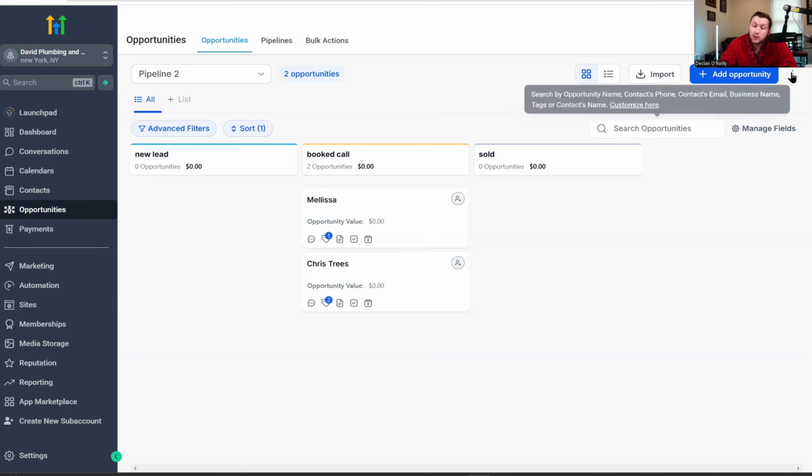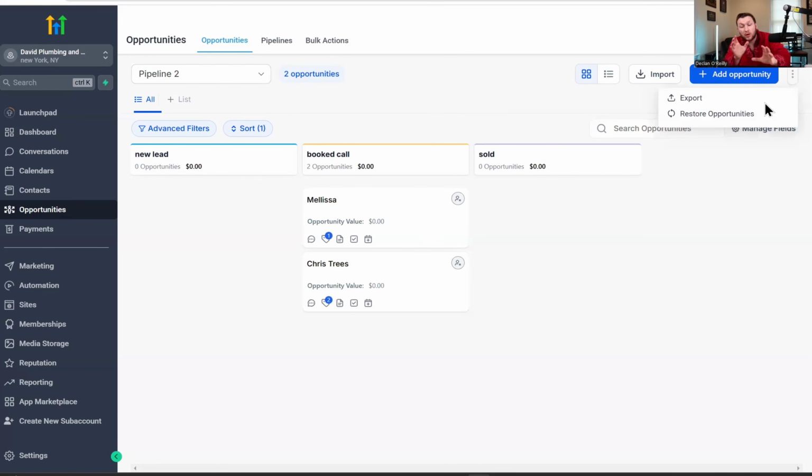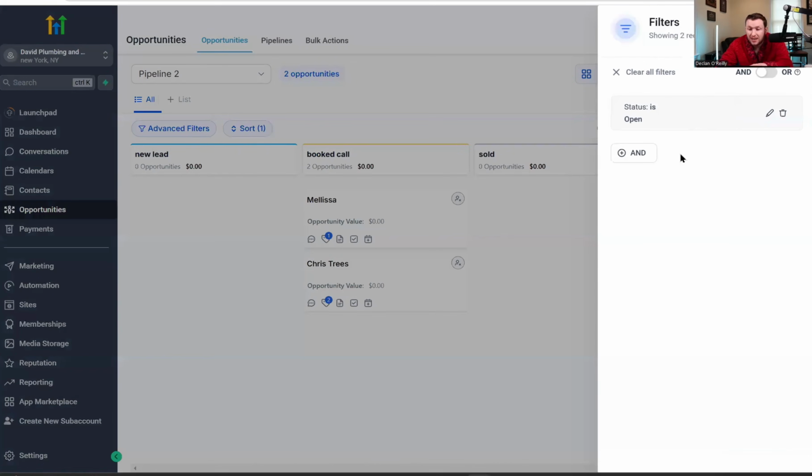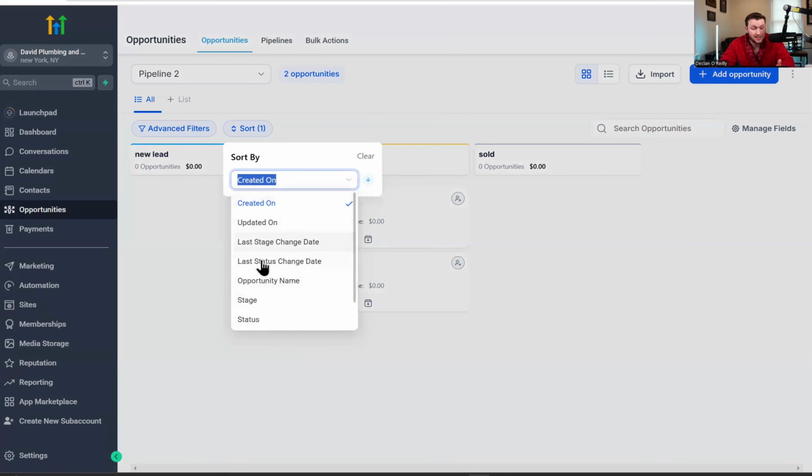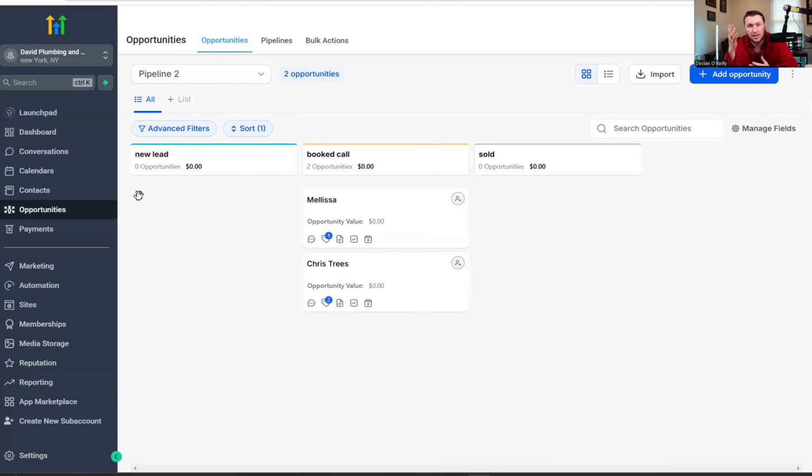Once we have that, then we go right over here. We can export this pipeline if we're moving to another software or to another pipeline, or we can restore the opportunities if you've deleted. Then down here, you can put any sort of advanced filters just to target per person or whatever you're going for. You can sort by date created on, last stage. This is just basic filters. And if you understand high level, you already understand how these filters work. So it's just like that.